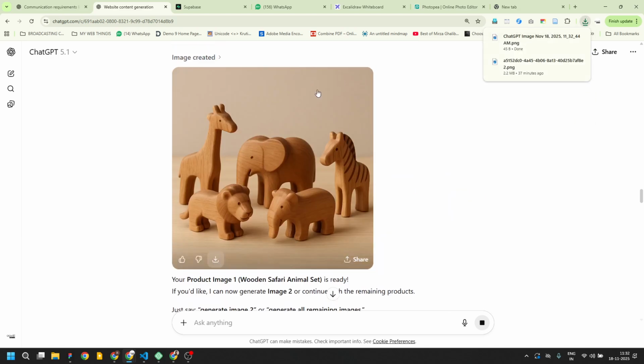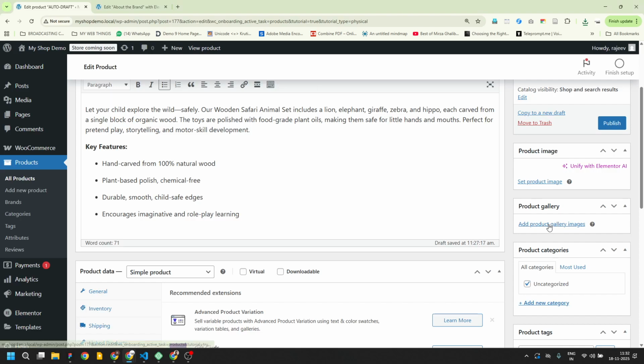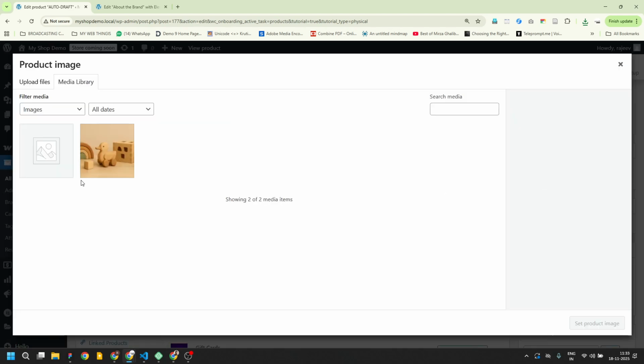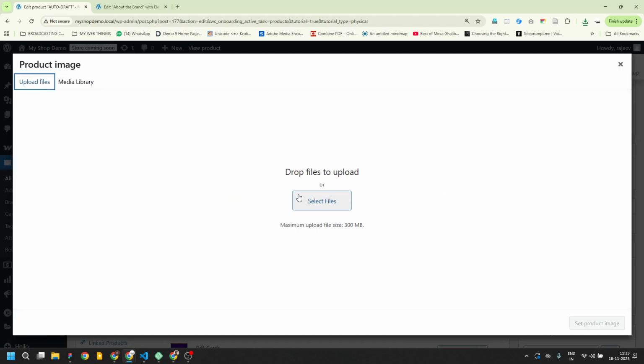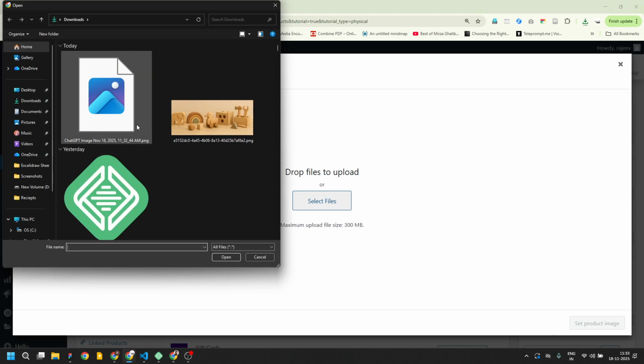Let me download it. And here I can add product gallery images, and then we have the option of set product image. Setting the product image will be the image which will be visible by default, and then you can add more images in the gallery. So I'm going to set this. We have to go to upload files, select files, and why is it not showing up?